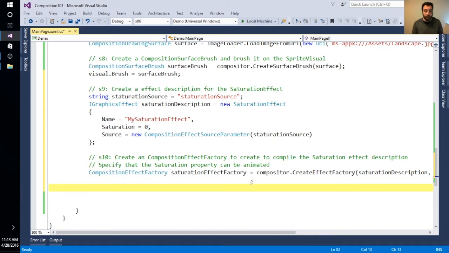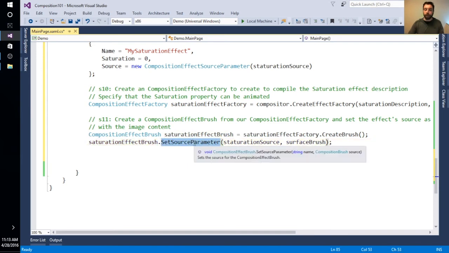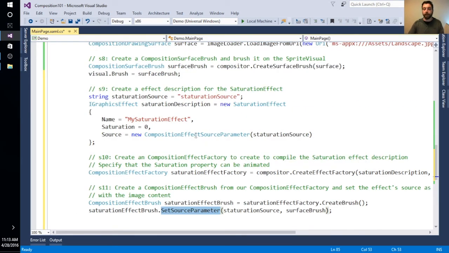So once we've created our factory, now we need to take that factory and start creating effect brushes from it. The next line of code here, you'll see we're taking our effect factory, creating a brush, and setting the source parameter of that brush. Remember, our composition effect source parameter is that bindable spot, and we're taking that surface brush data, which is our image data that we talked about before, and running it through that saturation effect. The output of that effect should be the output of our brush, the content that's actually in the brush.